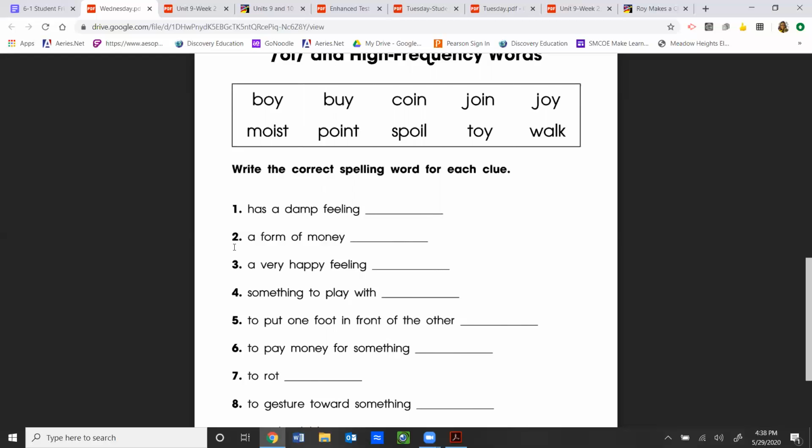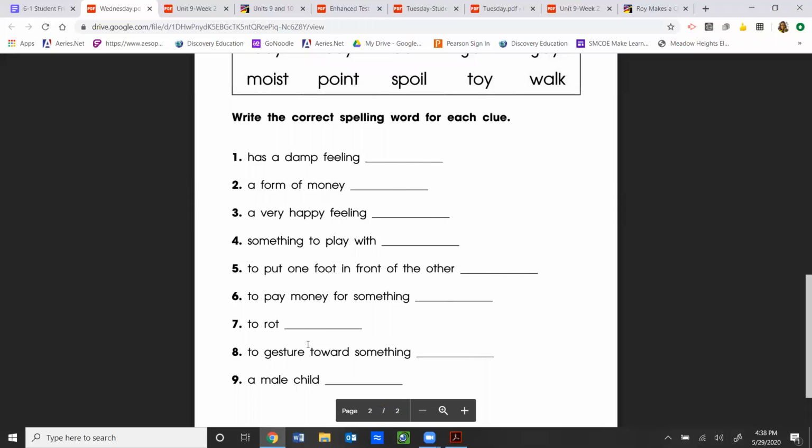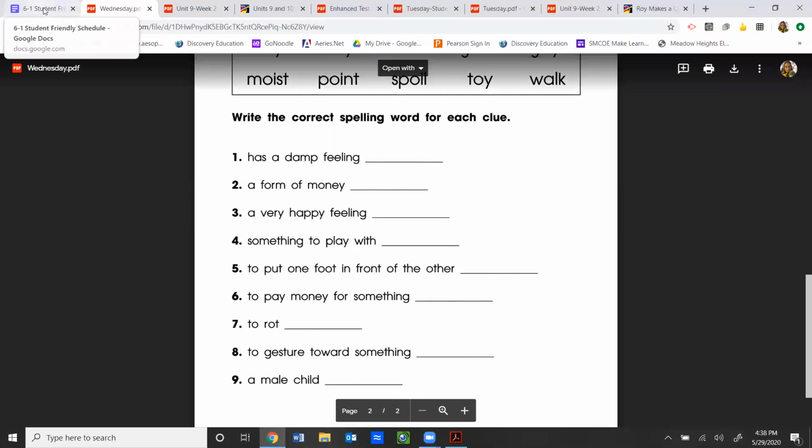Number 2, I'm going to read the rest to you. A form of money. 3, a very happy feeling. 4, something to play with. 5, to put one foot in front of the other. 6, to pay money for something. 7, to rot. And number 8, to gesture towards something. 9, a male child. Great.